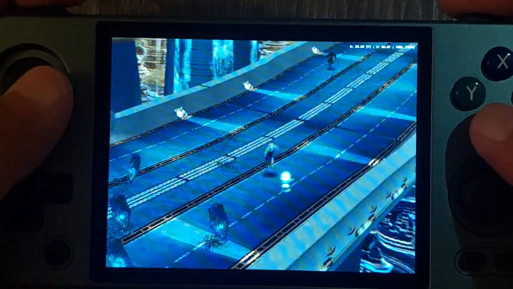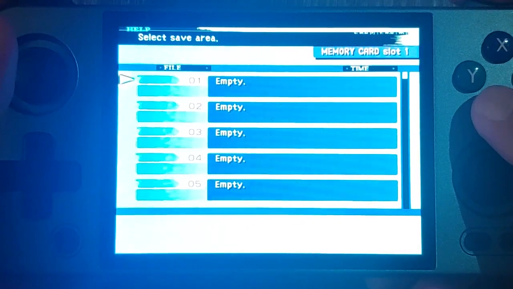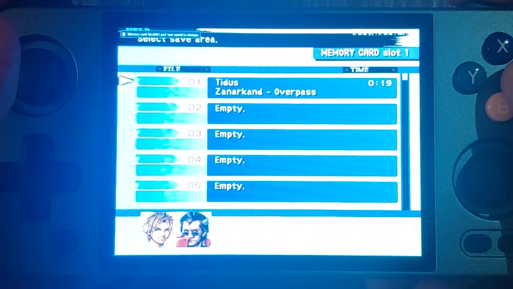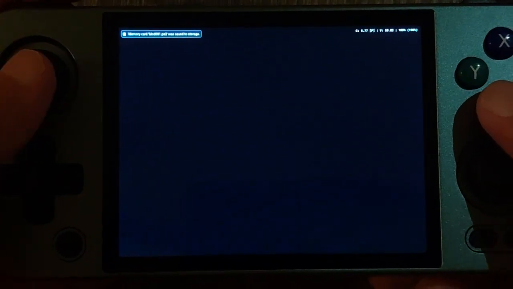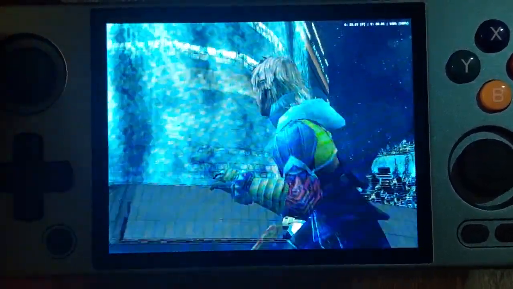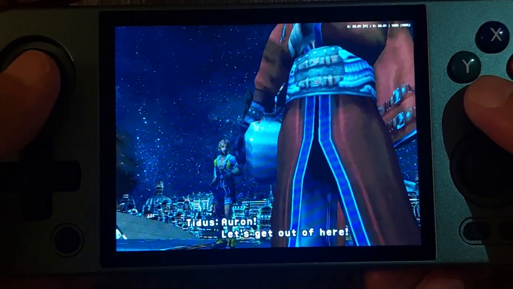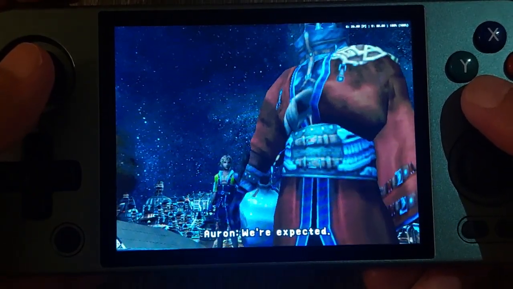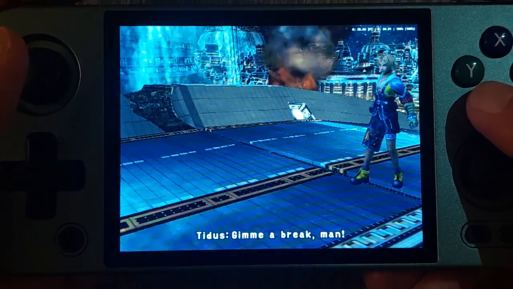Oh, what's that? We'll save. Alright, I saved so that I can restore my HP and MP, right? What are you laughing at, old man? Alright, let's get out of here. We're expected. Huh? Give me a break, man.